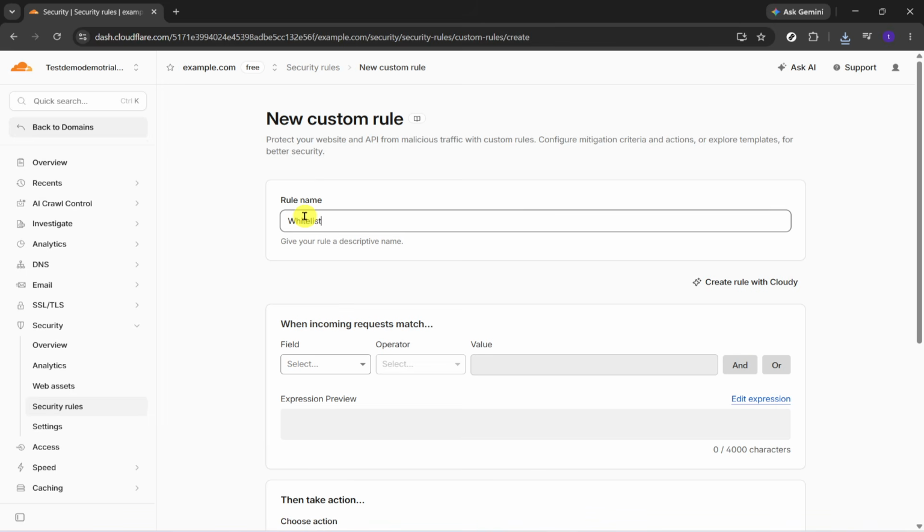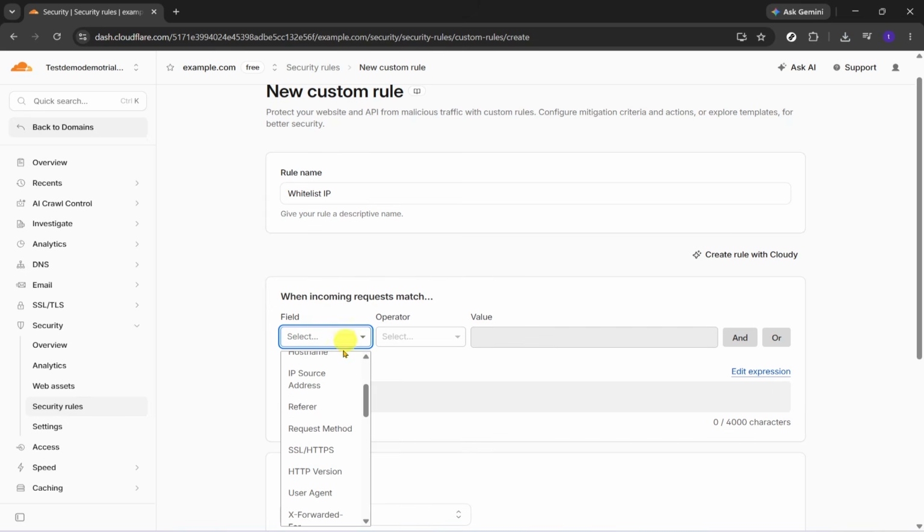In this case, type something like whitelist IP so it's easy to recognize later. Giving your rule a clear name is helpful if you ever come back to update it, remove it, or review your security settings. Now click on the field selector and choose IP source address.